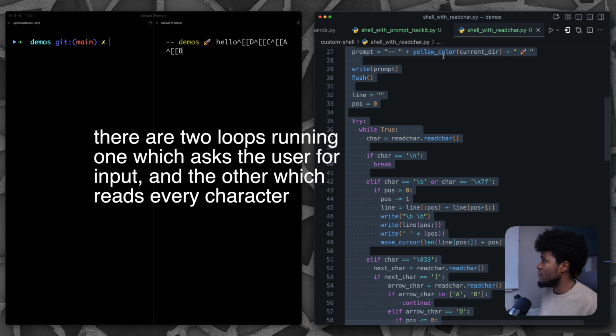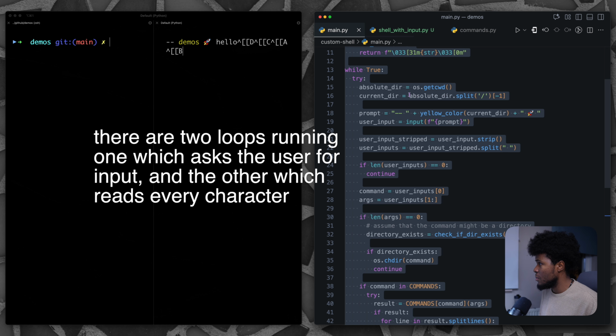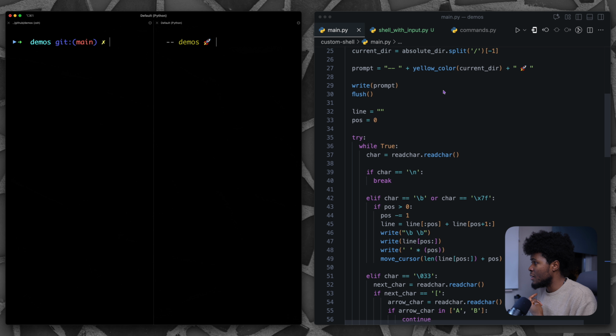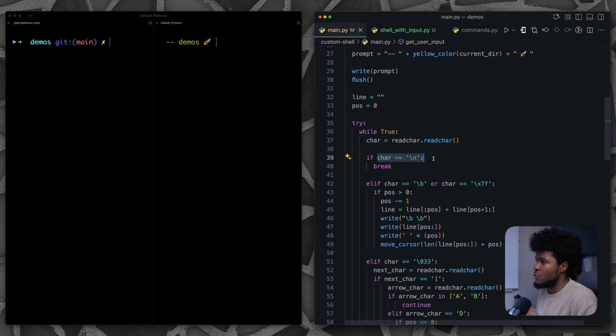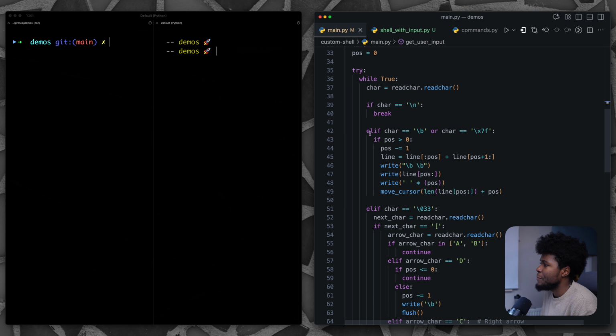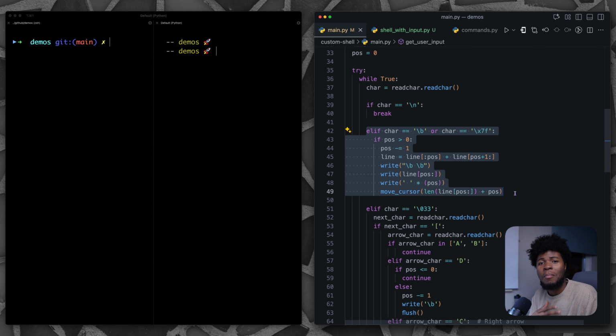So now if I copy everything in this readchar, put it in main.py, then close this tab and open a new tab, and press enter, the character is going to be a new line, so it just breaks the loop and asks the user for input again. And there are a couple of things I do here. What I'm doing here is basically a backspace.